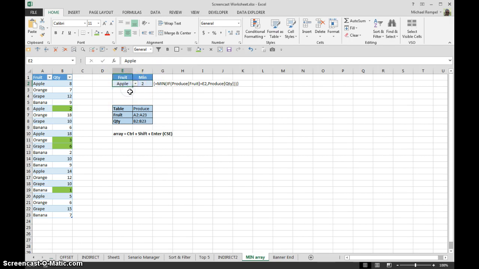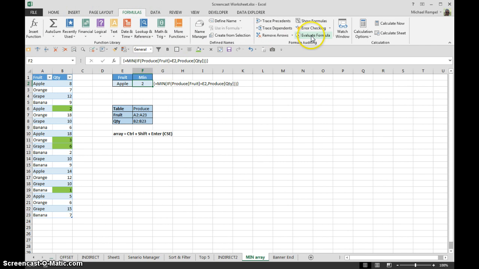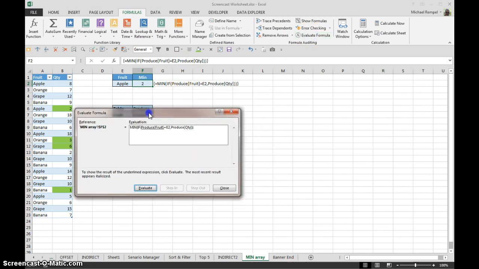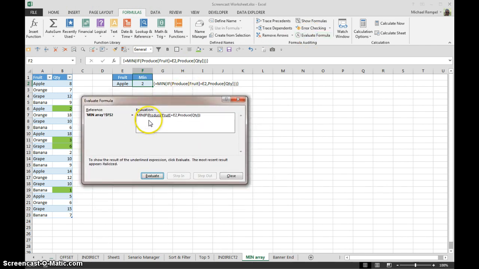Again, selecting any of the other fruit here, it's going to give me the appropriate one, apple and 2. Let's see how this works. If we go to the Formulas tab and look at the Evaluate Formula process, first thing it's going to do, it's underlining Produce[Fruit], so it's going to identify what that is. I'm going to hit Evaluate, and it's basically taking that Produce[Fruit] list and breaking it down into its individual items, apple, orange, grape, banana, which is basically what's listed from cell A2 to cell A23.